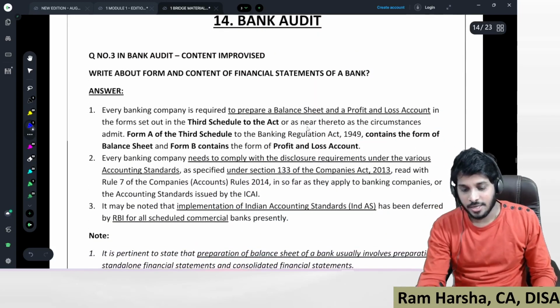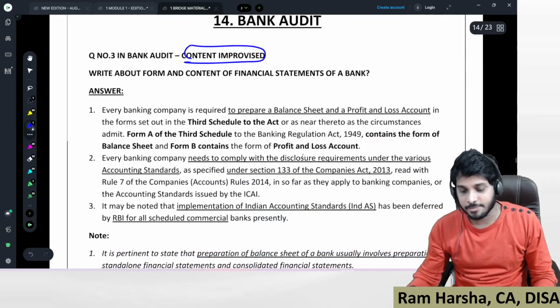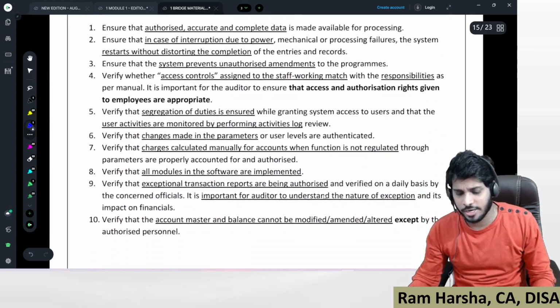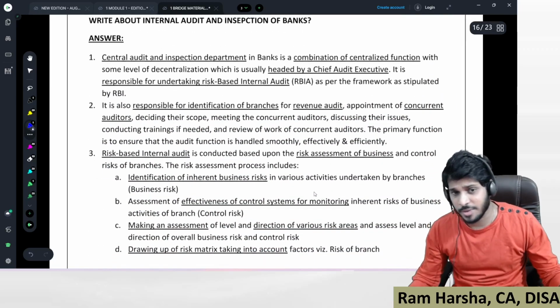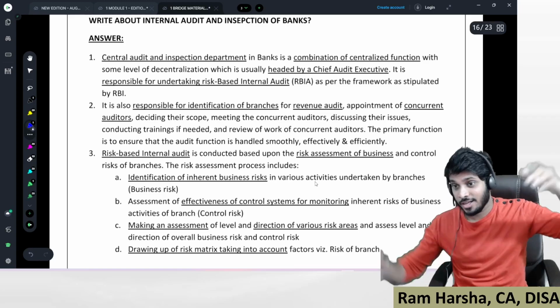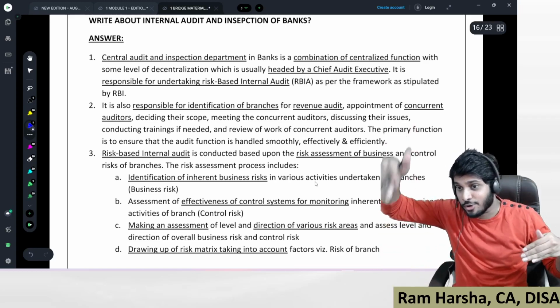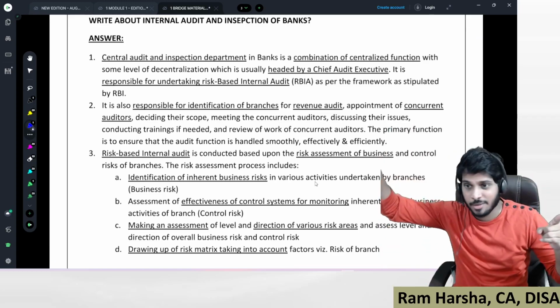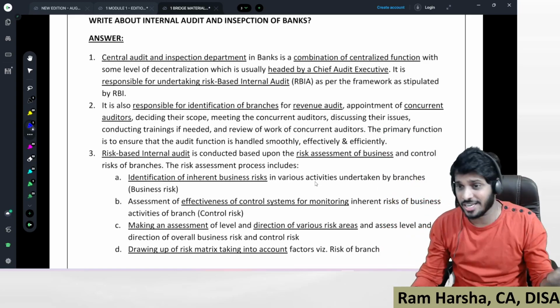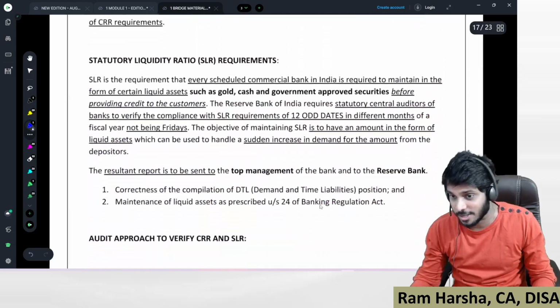And bank audit, I clearly mentioned content improvisation. They are not amendments. Most of the things in bank audit have no amendments at all. Literally speaking, in bank audit, there are no amendments except Section 143 subsection 3, where 4 subclauses were added. In company audit, the same thing is applicable even for banking companies. There were no amendments, only content improvisations.